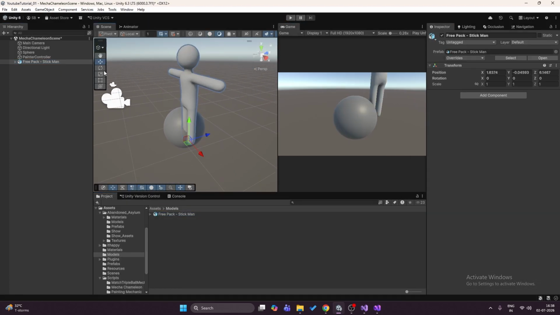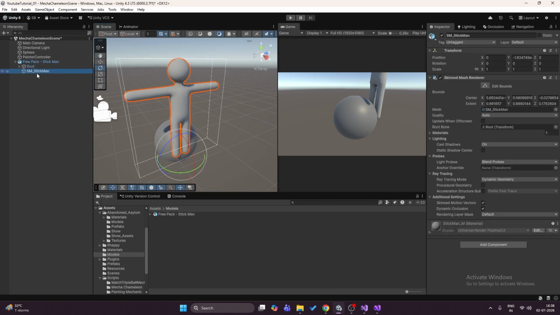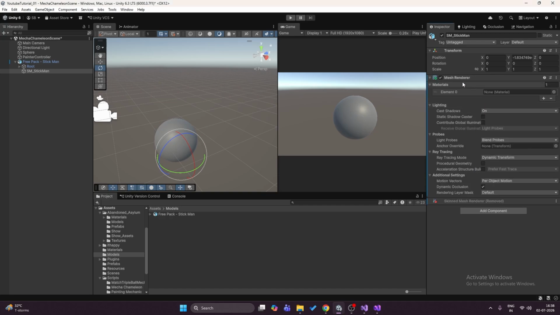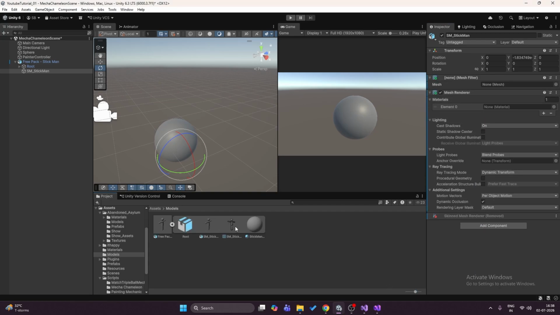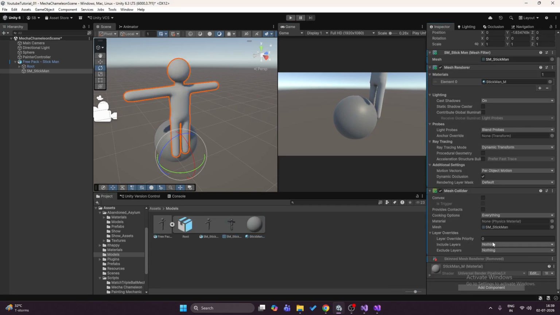So now I'll replace the sphere with a character mesh, and this is a skinned mesh renderer which is used for animating meshes with bones. So we'll remove it and add a mesh renderer instead, and a mesh filter, and assign the mesh to the mesh filter, and the mesh collider for detecting raycasts.